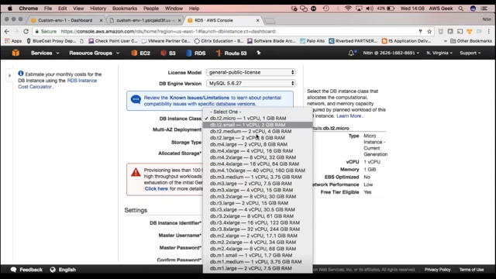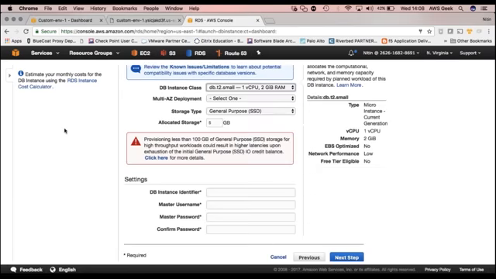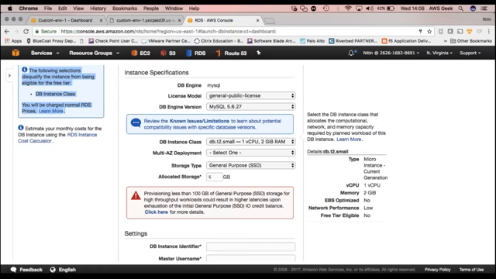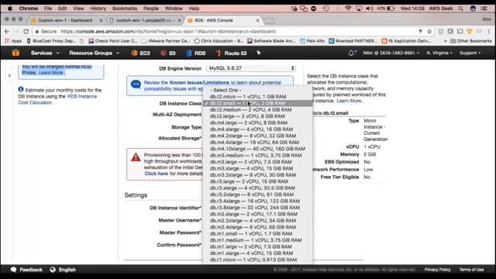If I choose anything else, for example T2 small, it will give me this little warning box which will say that this is not covered under free tier. So if you want to stay within free tier, you need to select T2 micro.